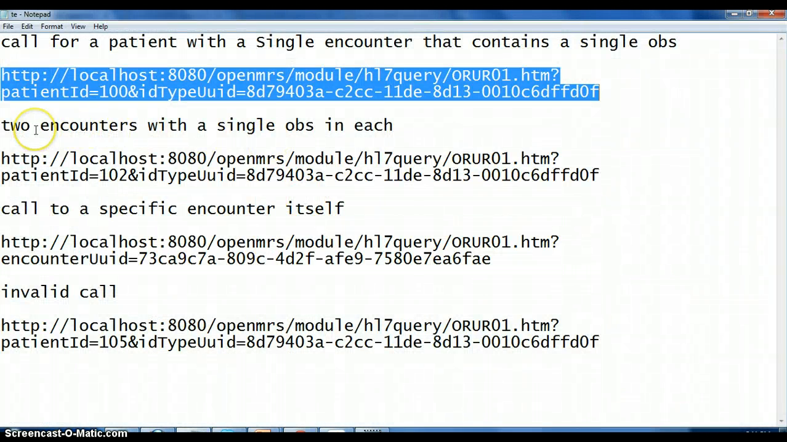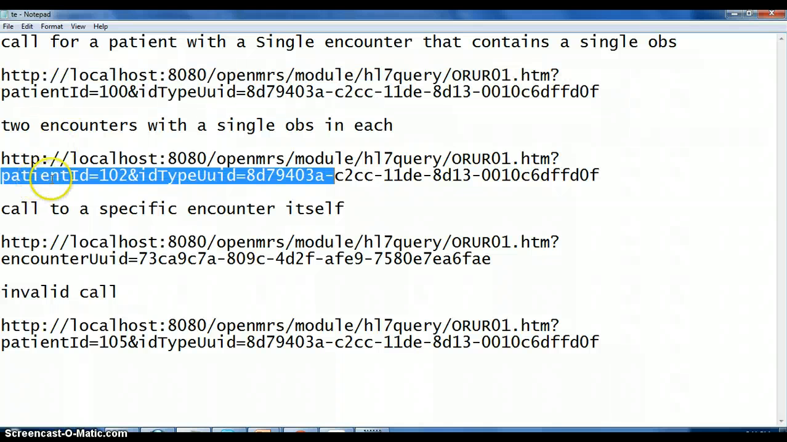This time I'm going to request two encounters, each of which has a single observation. So two encounters, and each encounter has a single observation. Once again, I'm making the very same request on a different patient, and this patient I know has these values stored in the database.